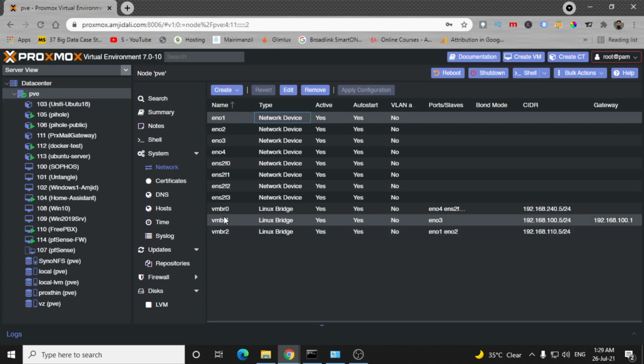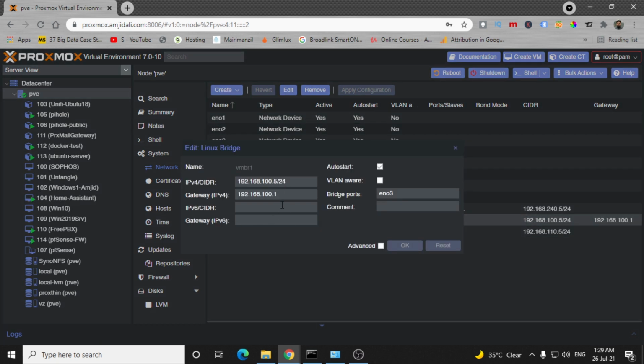Then I have created a bridge. I created this bridge to connect my Proxmox directly with the internet gateway, so that I can get the internet connection directly from the gateway. This is my one physical card which is directly connected to the internet gateway, and this is connected to ENO 3, which is the physical port.